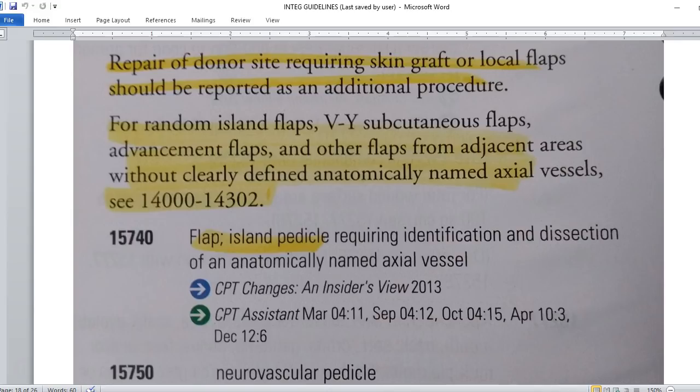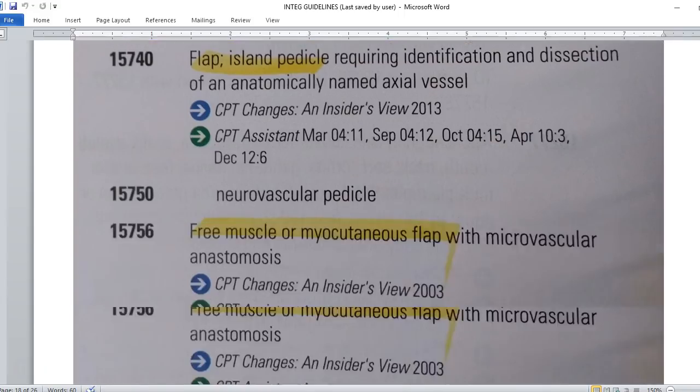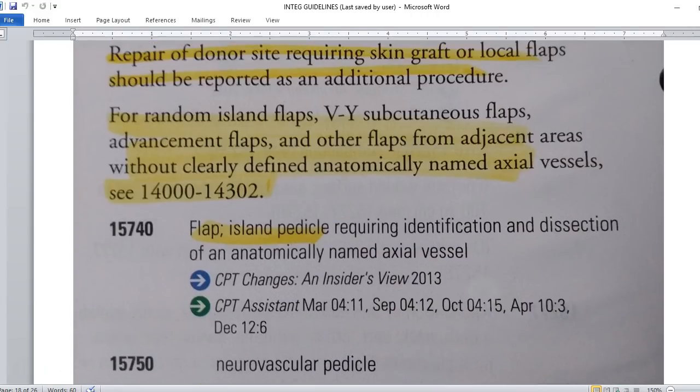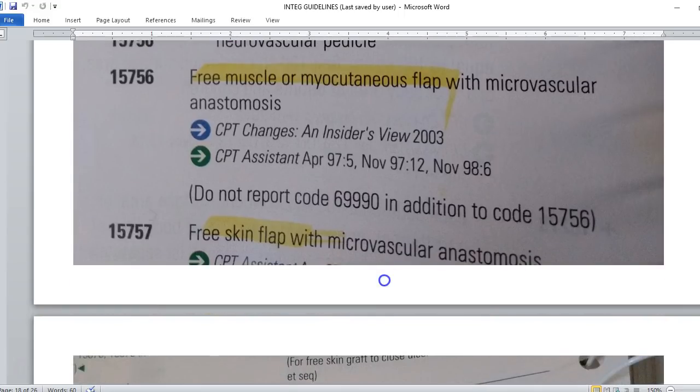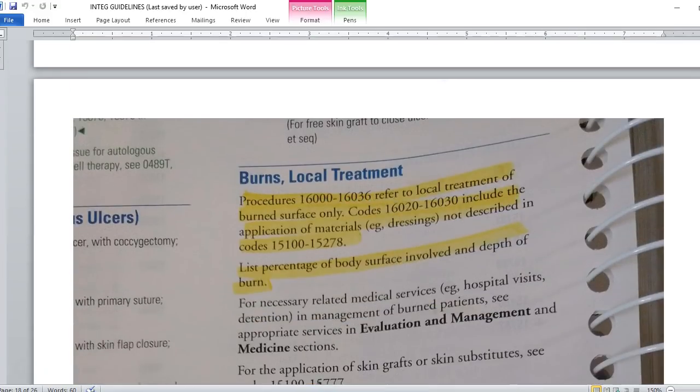Now, for random island flaps, VY subcutaneous flaps, advancement flaps, and other flaps from adjacent areas with that clearly defined anatomically named axial vessels, we go back to 14000 with 14302. Again, these are flaps and pedicles, so these always have at least a blood supply or a blood supply and a nerve with them, so we have to be careful. So again, skin grafts and flap. But what type of graft, what type of flap, and where is it going? So again, we have the island pedicle flap, we have the free muscle or myocutaneous flap, free flap with myovascular anastomosis. So again, we want to be careful.